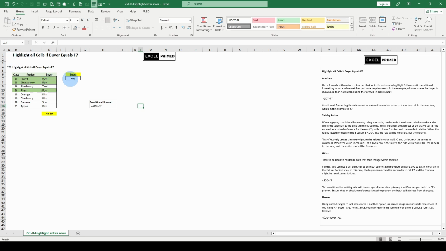D7, Ron. In order to trick Excel into highlighting this entire thing in conditional formatting, if it's a mixed reference, $D7 with that dollar sign, it will grab this entire bit of information and highlight it. Use a formula with a mixed reference that locks the column to highlight full rows with conditional formatting.